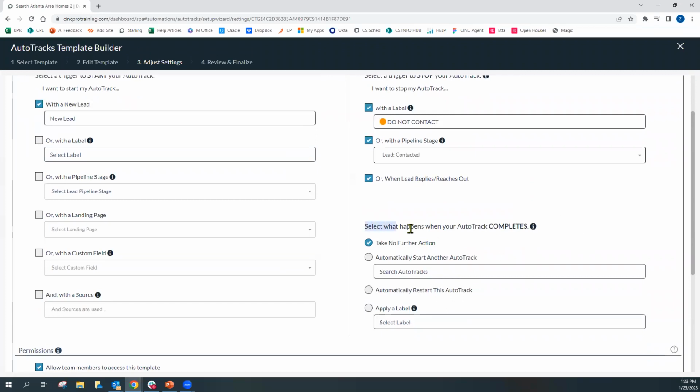Now, what do I do when the AutoTrack completes? Right? When the AutoTrack is completely done, everything's gone through, we've sent all the messages. That's what that means. Every single message has been sent. What do I do now? At this point, I'm not going to take any action. I don't have anything set up yet. However, I could always say if day 1 sends and day 4 sends, I could automatically start another AutoTrack. We could build an additional campaign, something that maybe goes for the next 3 months. And I can tag it at the end of this campaign.